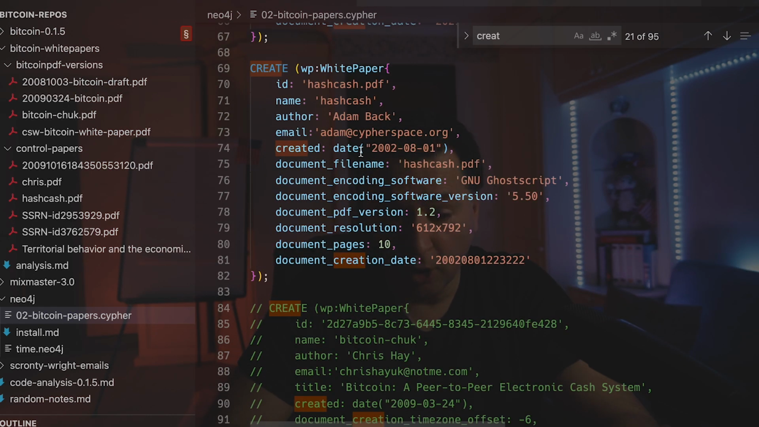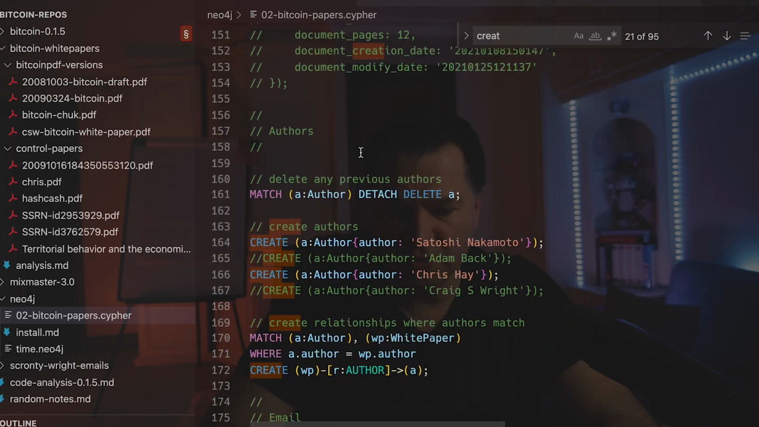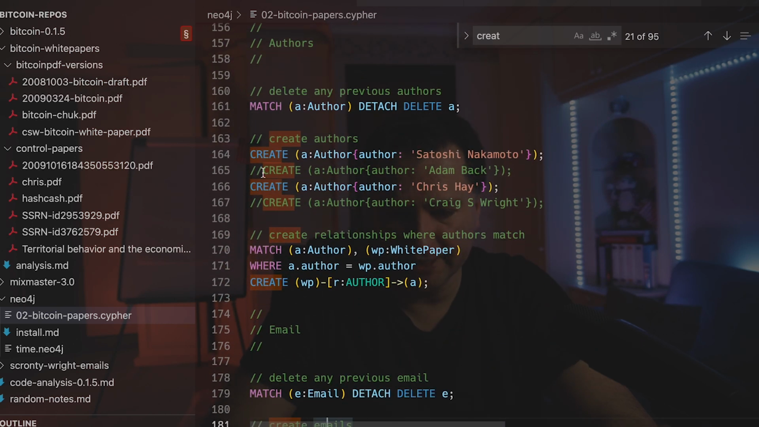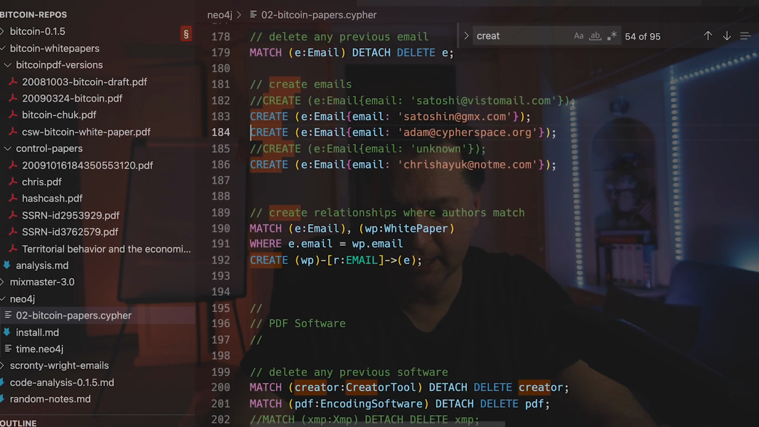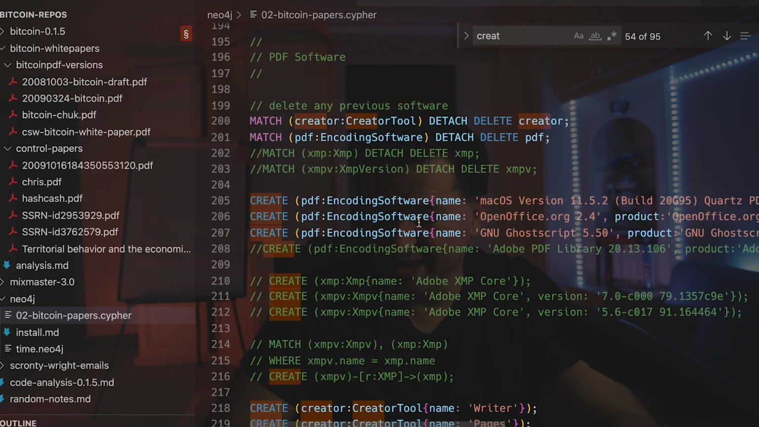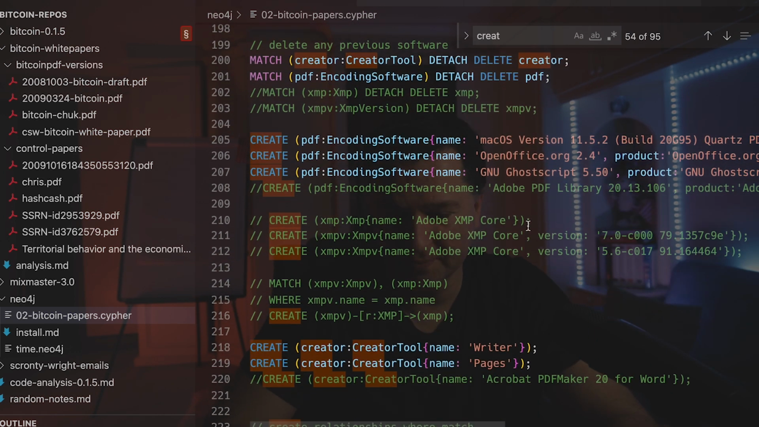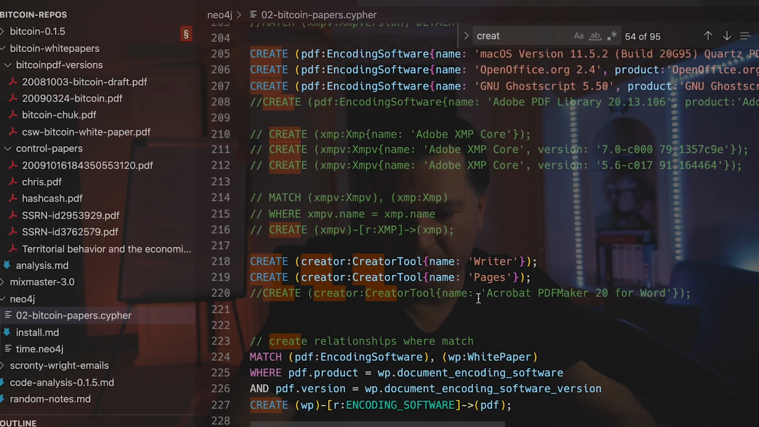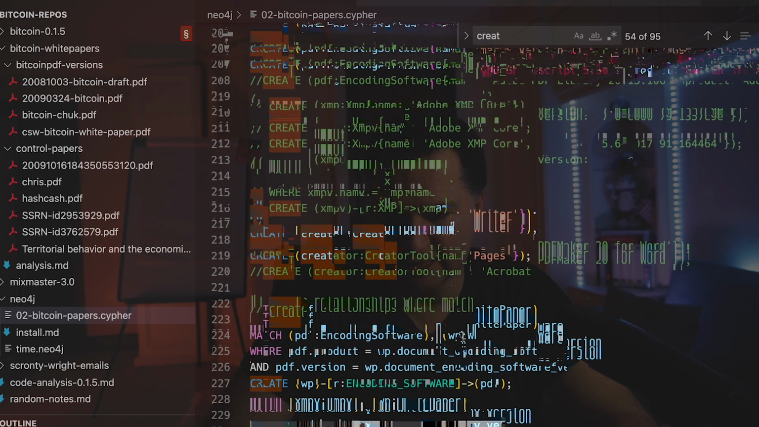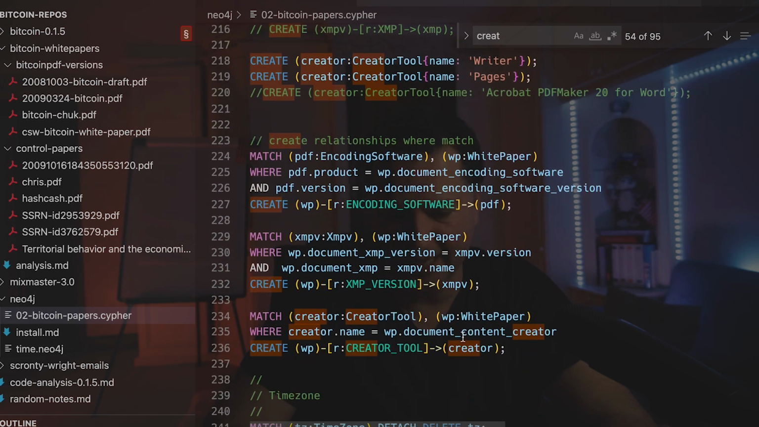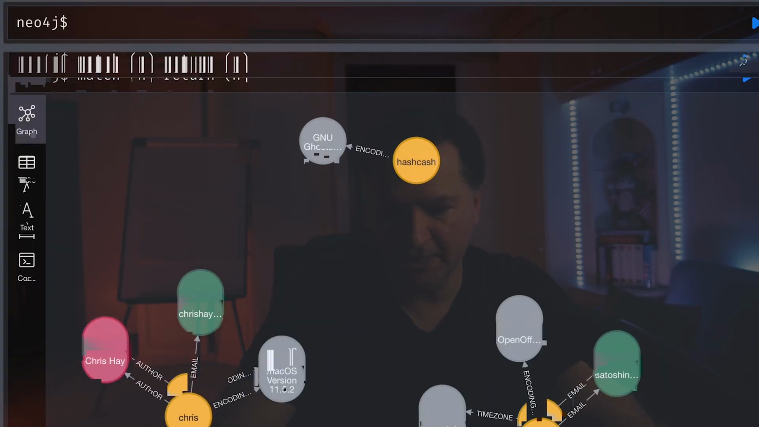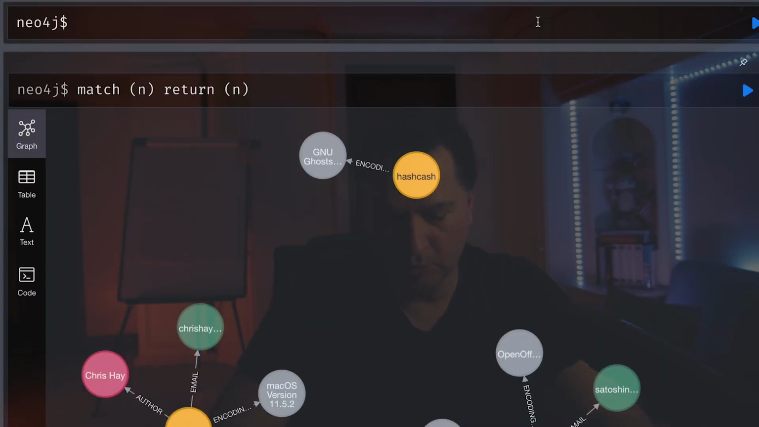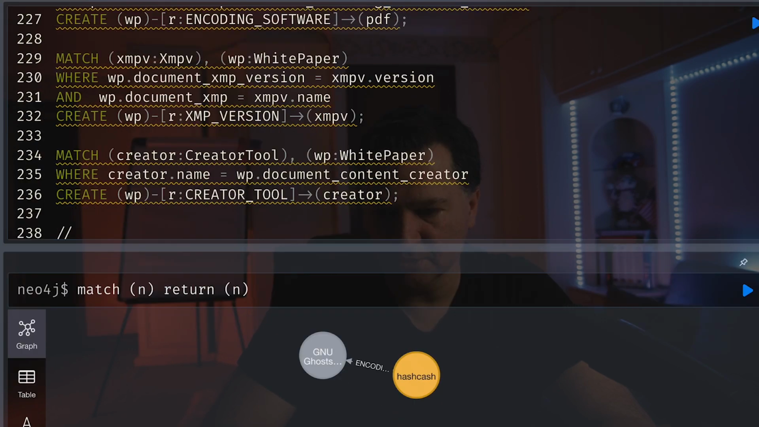So now that I've got that white paper node, I'm just going to make sure Adam Back is an author node, and I'm going to make sure that his email address is here as well. I've already dealt with time zones. I've already got the encoding software there, GNU Ghostscript. I don't need to do anything with the creator tool because that's not listed in that sense. So if I just take all of that, and then we will just Control C, we'll come back into Neo4j. We will run this. It'll take a few seconds.